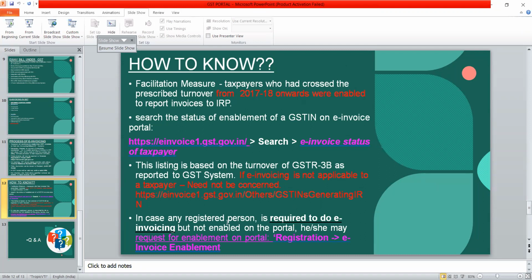Suppose any person who has crossed this threshold of 20 crore, but still he has not been enabled on the GST portal. Maybe there was a technical issue, or maybe the system has not captured that particular taxpayer's turnover correctly. So in that case, the clarification given by the GSTN is that they have asked us to raise a grievance.